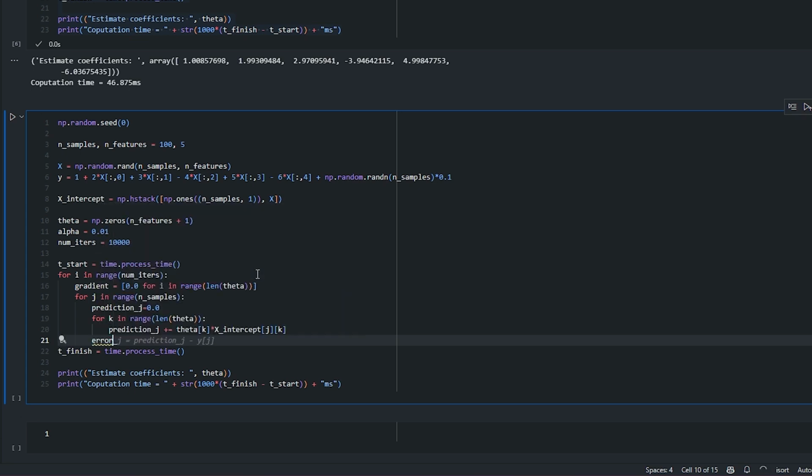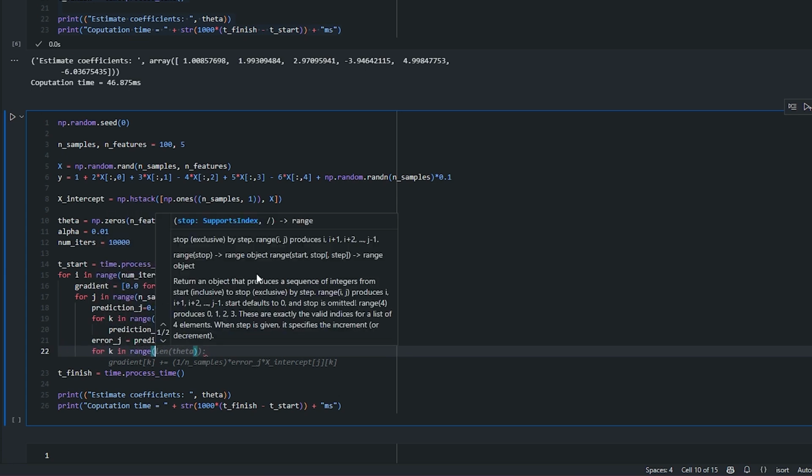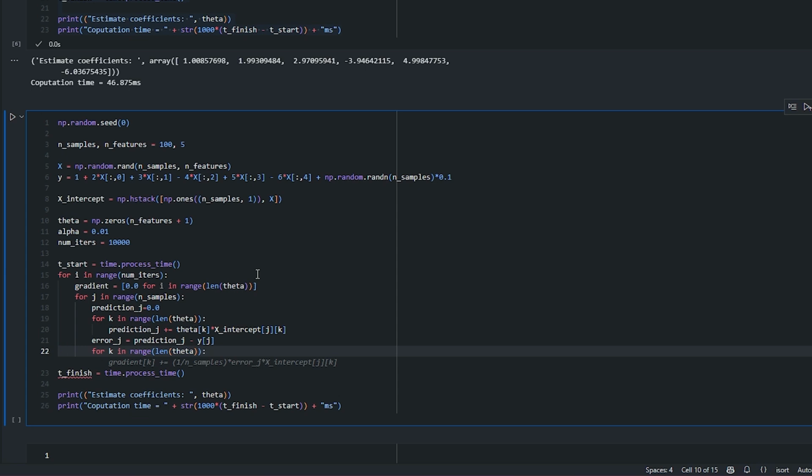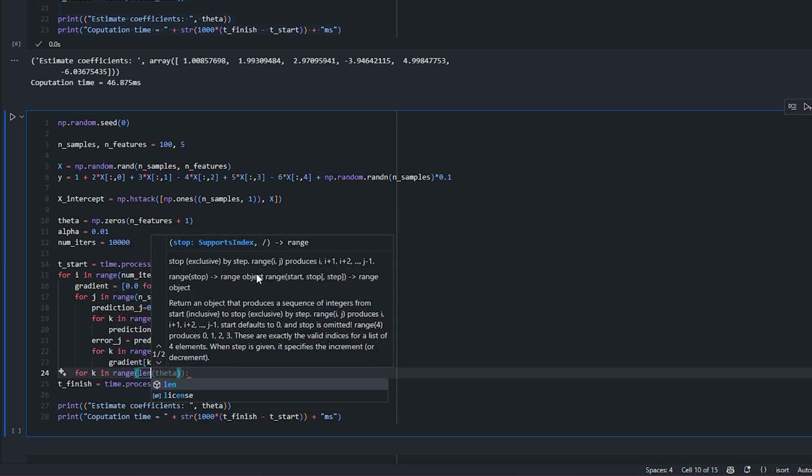We need then to compute the error, so we calculate it as such. So the error is the prediction minus the correct value. And then let's calculate the gradients and update the gradient vector. So here we calculate the gradients with respect to each weight. And then, as we did before, we need to divide the gradient vector by the number of samples. And for that, we need another for loop.